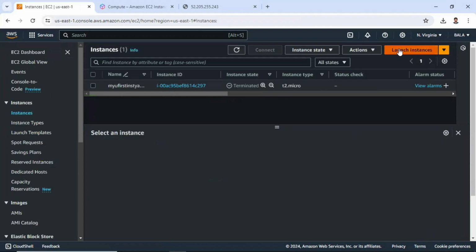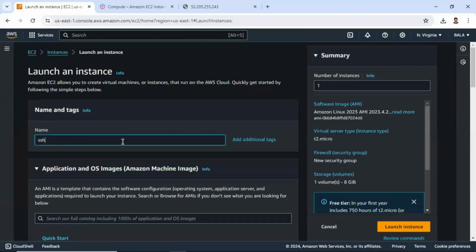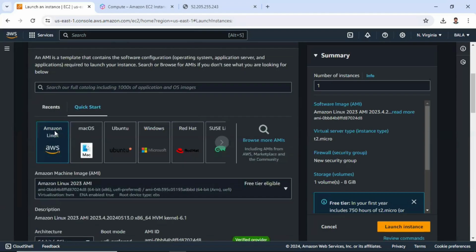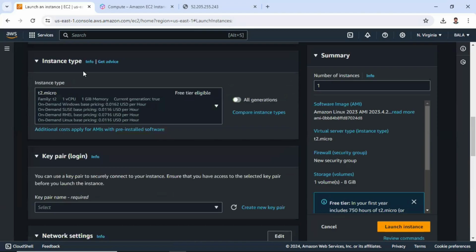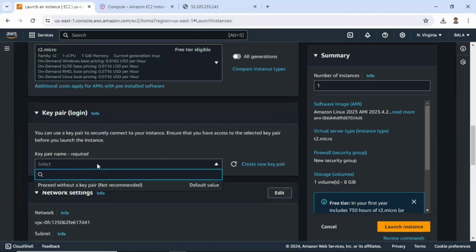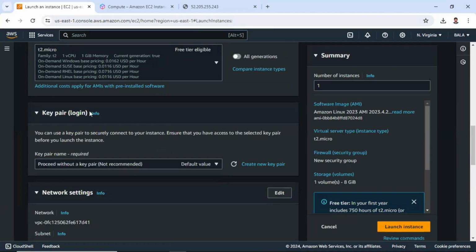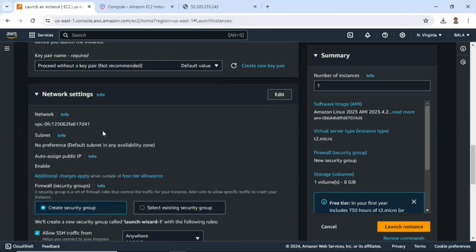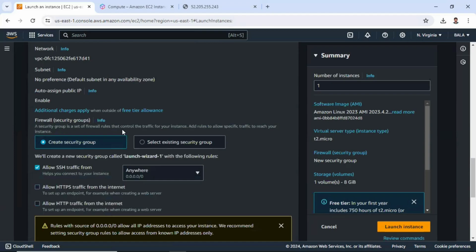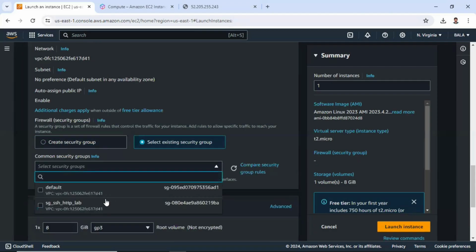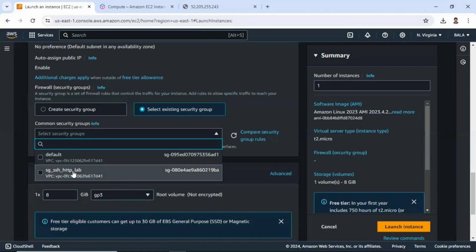To do that, just click on launch instance. I'm going to call it SSH and web server. For the AMI, I'm going to use Amazon Linux. All the other things I'm going to use as the default. Here I'm going to proceed without a key pair, I'm not going to create anything. Apart from that, under the network settings, we need to select the existing security group, and we should map the security group we created.